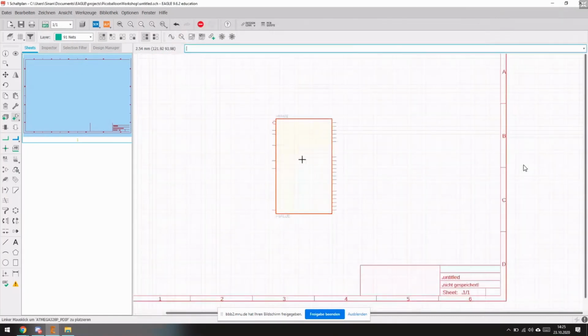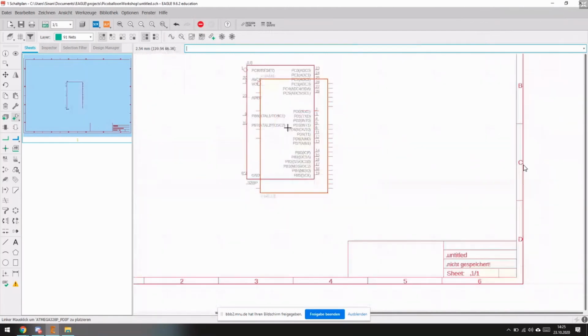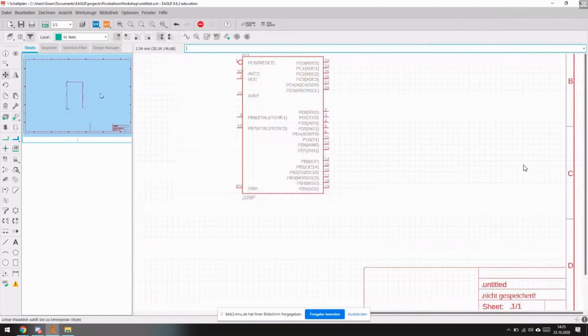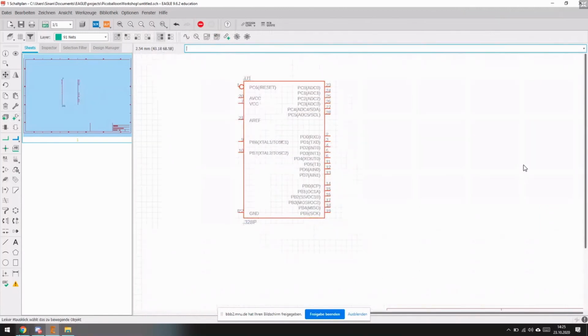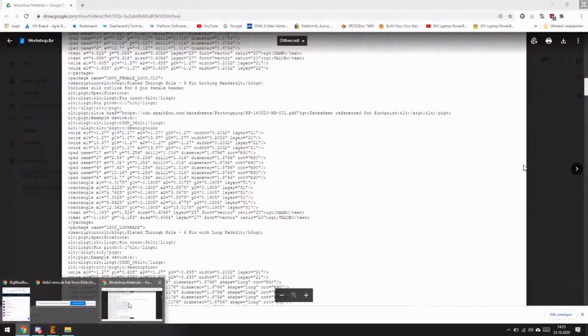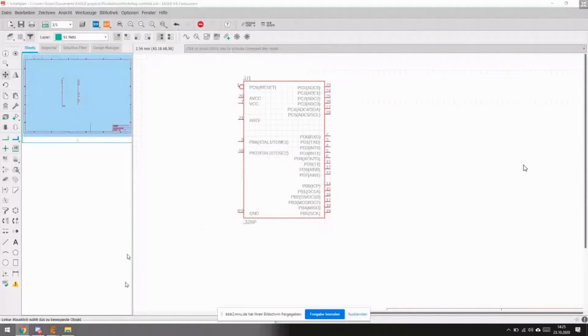Okay. So just click that Atmega 328P and press OK. Now we have our component here. We will just place it in the middle of the schematic. And now let's take a look at it. So just give me a second.